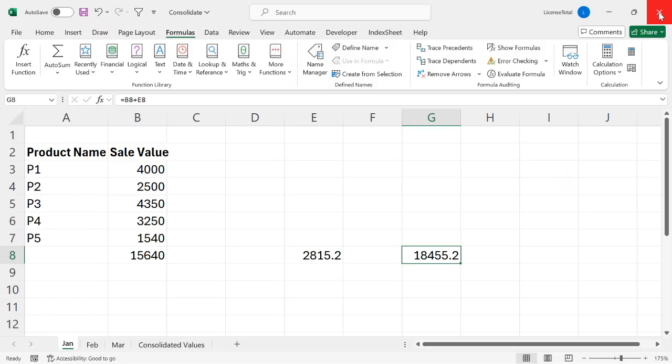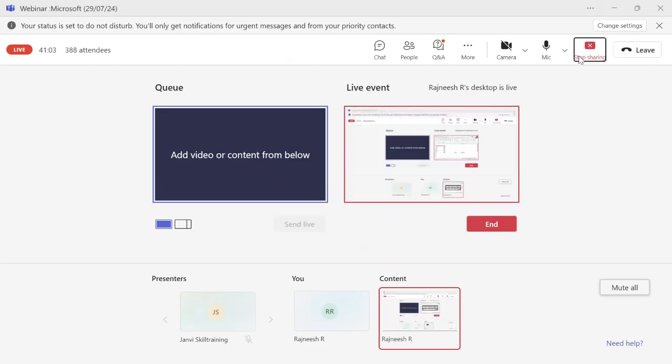Just a second, let me change the screen, change the file.